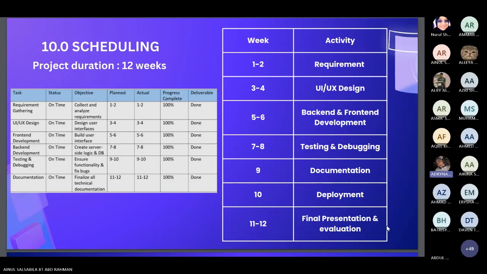Then came front-end development in weeks 5 to 6, where we built the actual user interface, followed by back-end development in weeks 7 and 8, which handled the server-side logic and database. Both tasks were completed on schedule. In weeks 9 and 10, we moved into testing and debugging, checking for bugs and making sure everything worked properly. That too was finished successfully.